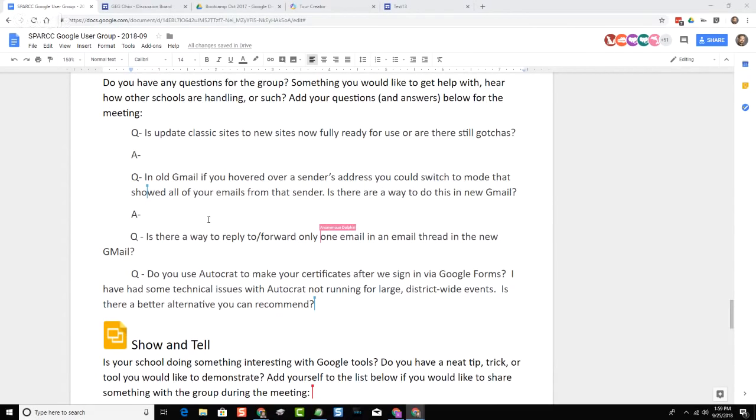All right. Is there a way to reply to or forward only one email in an email thread in the new Gmail? I don't know if I'm following that. So you want to reply to or forward just one email in a thread. I didn't realize that there was any change with that. So I just pulled up a thread, again, I'm not going to pull it up on the screen here because it's real people's emails.